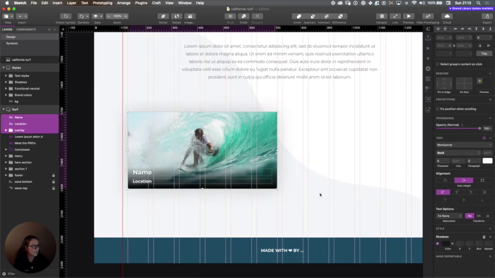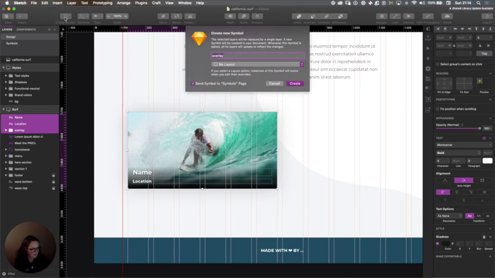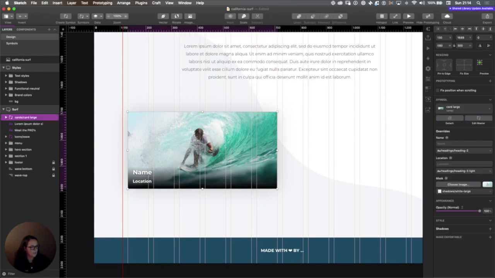We're going to select all the layers. You see now, because I created a mask, it puts it in a group. It's okay for now, don't worry about it. Let's say create symbol. And we're going to say cards/card large. We don't need a smart layout or anything. This is a fixed size of cards. We're just going to have some names that are going to be longer and shorter than some others.